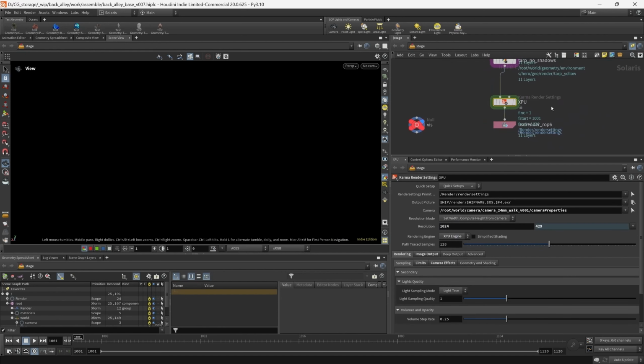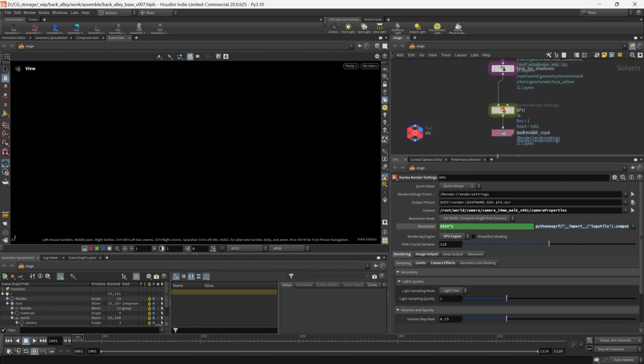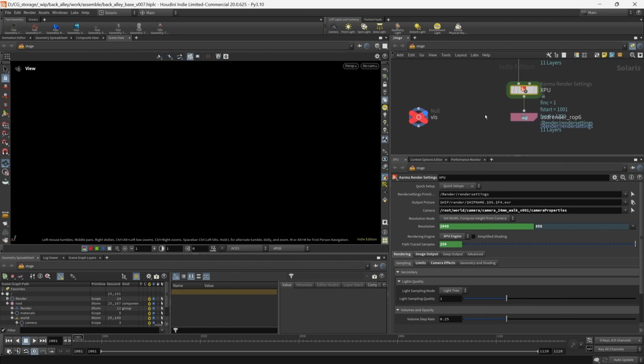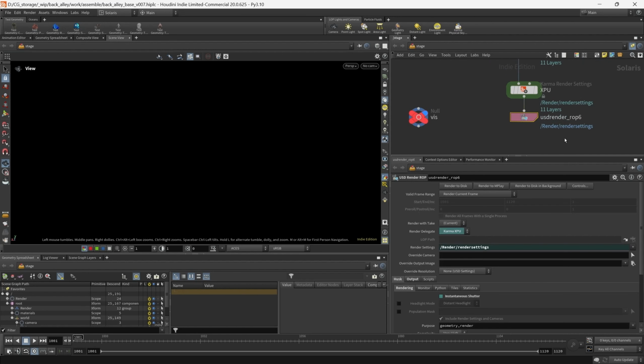So we can go to Karma render settings and set it to full resolution. We do not need any overscan here because we have rendered distortion, and we don't need any camera shakes, of course. So we can double these samples. And yeah, that's it. We can go to mplay and try to render the current frame.